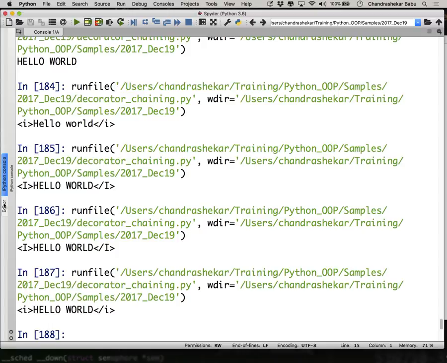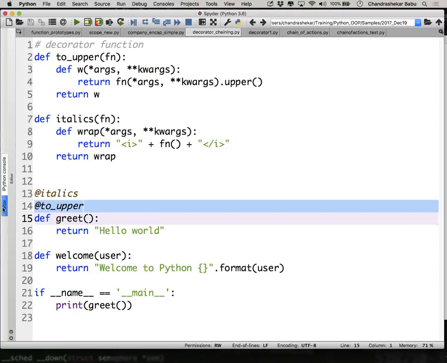Actually, it's like this. When you look at this decorator, there are two levels of wrappers. Why it is called decorator chaining is because the original greet function, the greet function object, is being wrapped by a wrapper provided by 2_upper. This 2_upper's wrapper is passed as an argument to italics. An italics wrapper will wrap 2_upper's wrapper. There are two wrappers for the original function now.